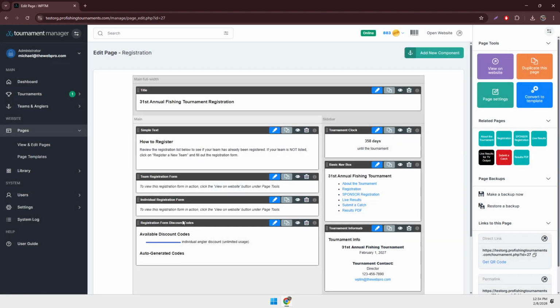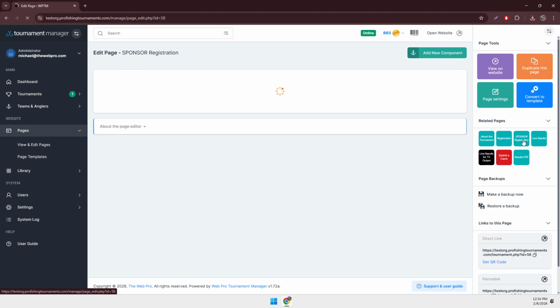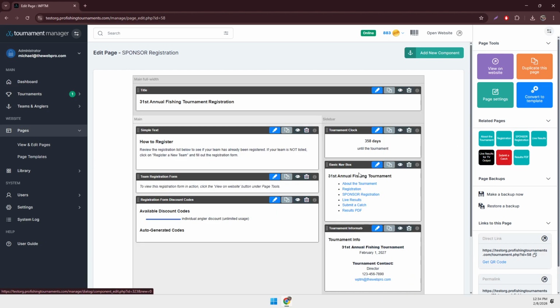I don't need to do any changes to this. All the coupon codes will be auto-generated that will appear here. All I needed to do is have it available on this page. So now I'm going to jump back to the sponsor registration page by clicking the page over here on the right.